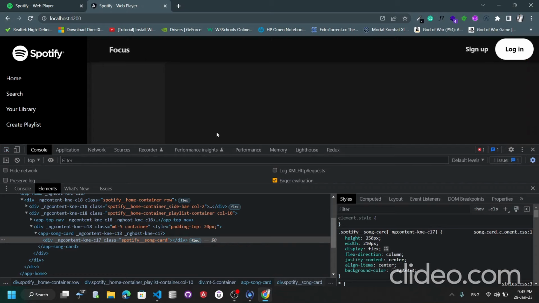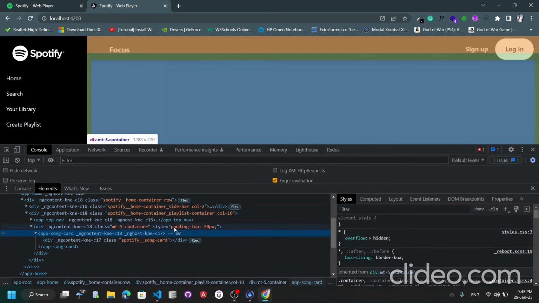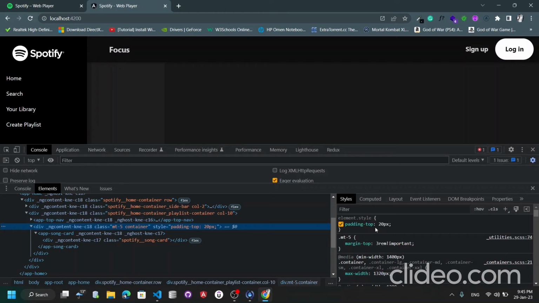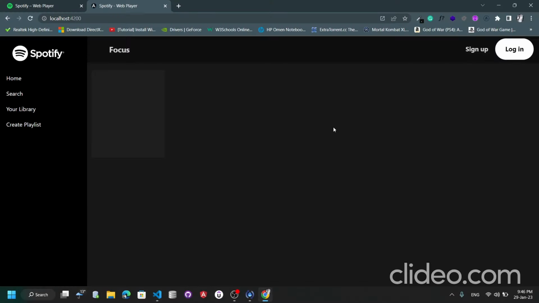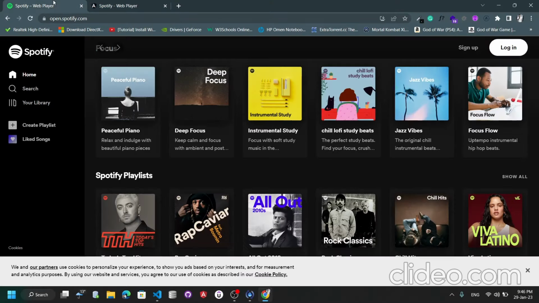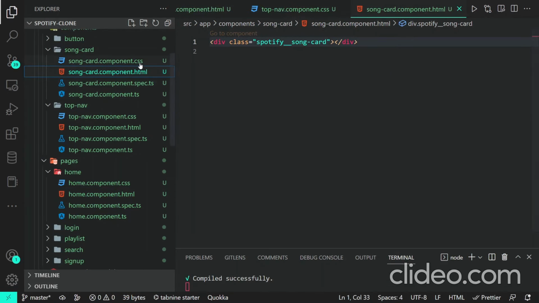Okay, and finalizing the design by using the inspection tool over here. Let's grab a card. Okay, and let's do this container, I guess. We have this thing. This div we can have, let's see, 48. We can have 48 pixels, I guess.